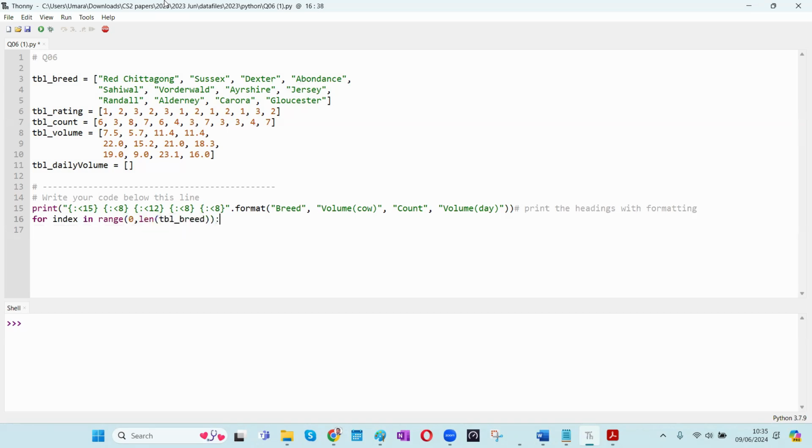So this will go from 0 to 1 less than the length of the array, which is 12, and 1 less than 12 will be 11. So 0 to 11. Right. So I can use this same index to access values from all the arrays, because the same index refers to the same, I mean, the related value.